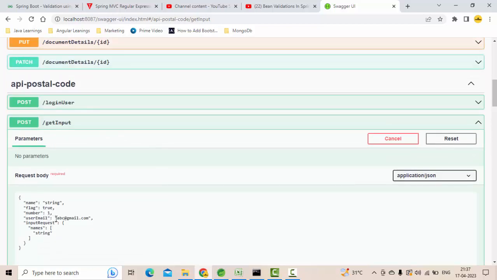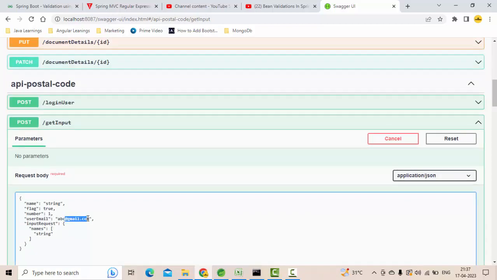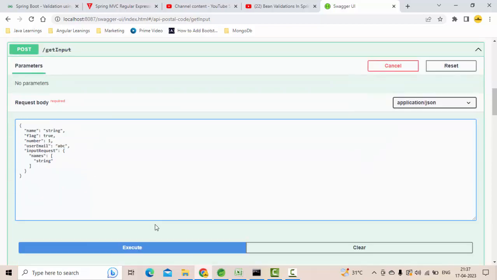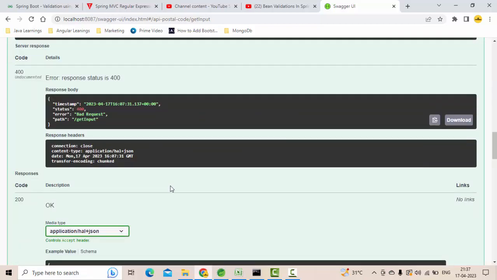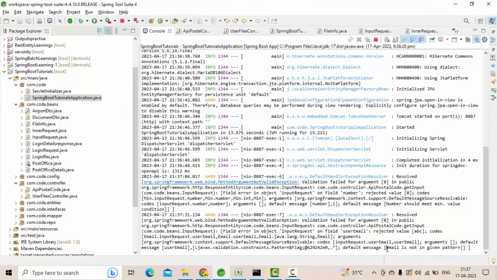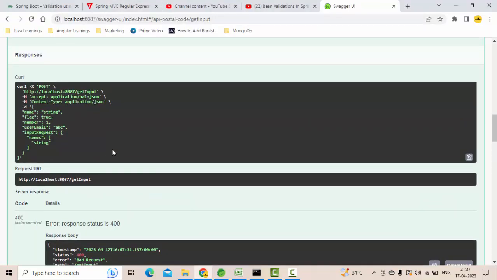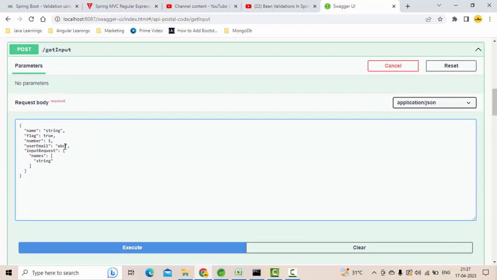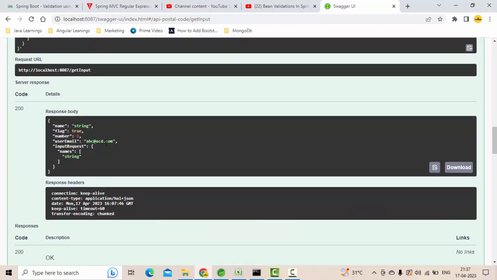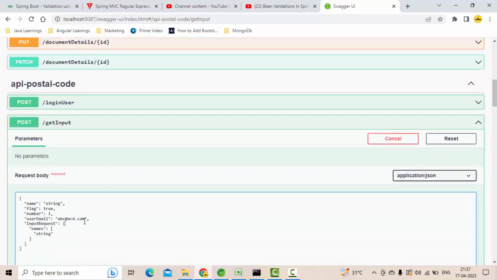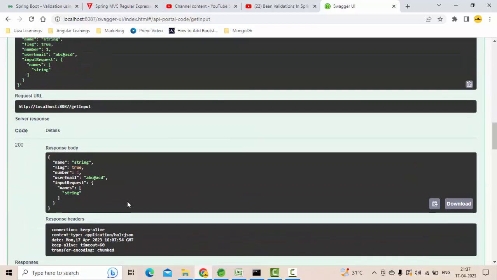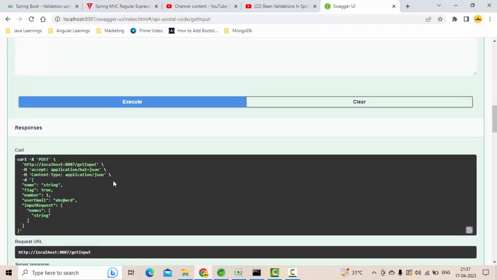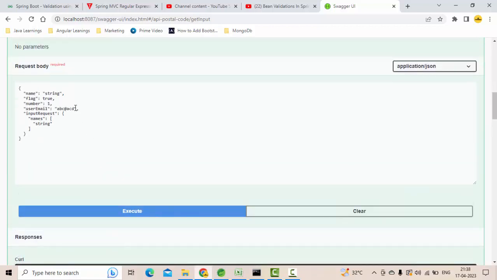Now if I don't pass @gmail.com, something like this, what will happen? Let's see. So bad request because email is not in a given pattern, so they are expecting the @ sign, something like that. So instead of gmail.com I'll give acd. Then it should come because @ is there and .com is there, right? So if I send something like this, now we are getting it, because it is identifying with the help of the @ here.